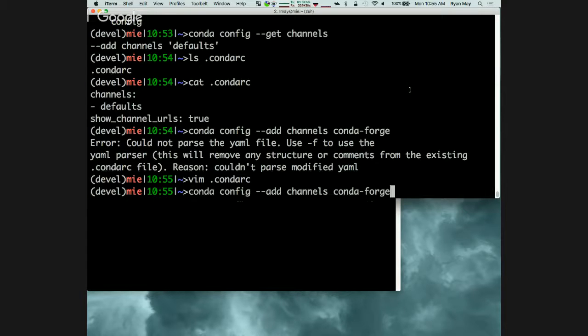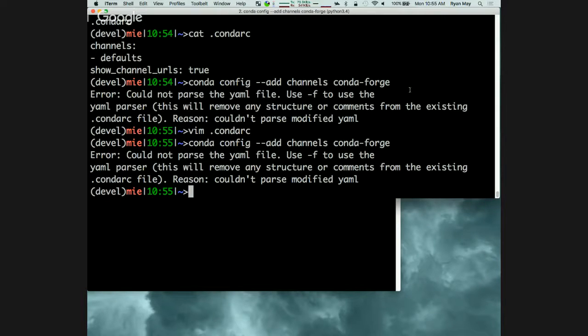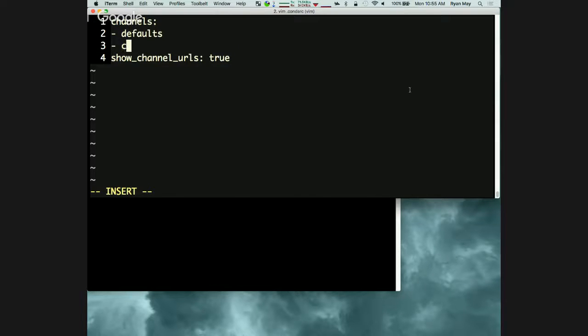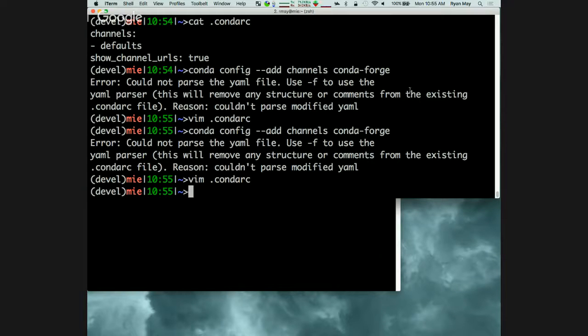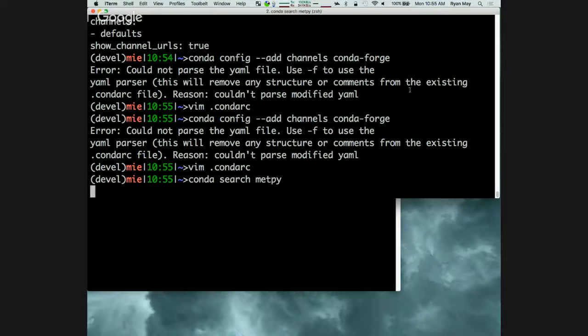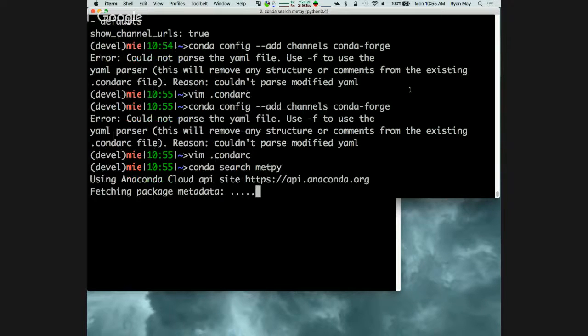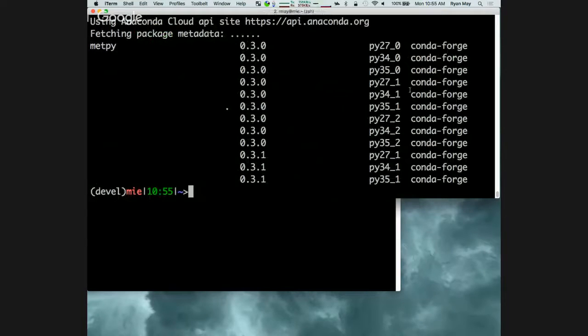conda is not a file, not a directory. .condarc is a file. It's dot, .condarc. Right. Yes, okay. Now, why is it giving me that? So I'm having trouble actually after that remove, and I'm not sure why. So I'm going to go edit the file and put that back. If I search for metpy again, it should all work.